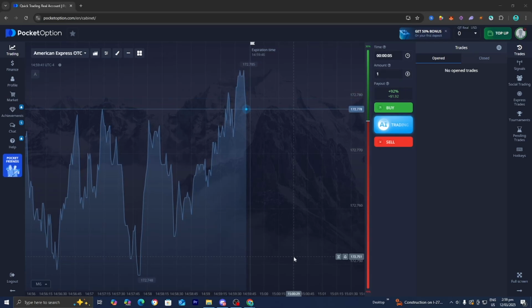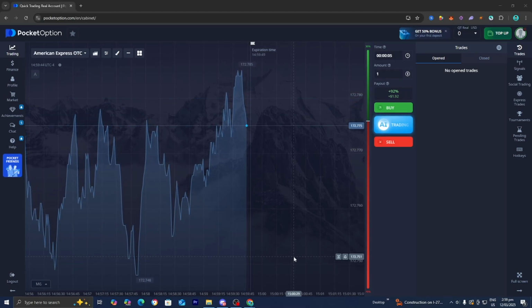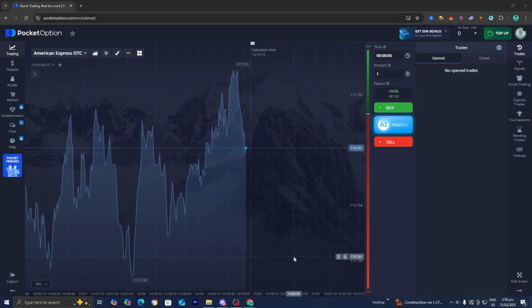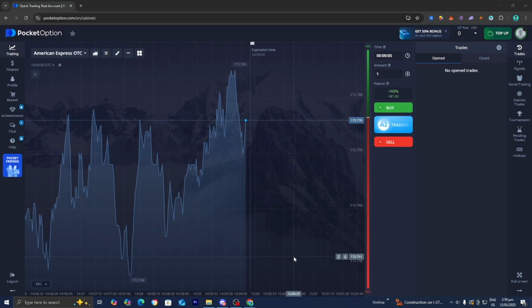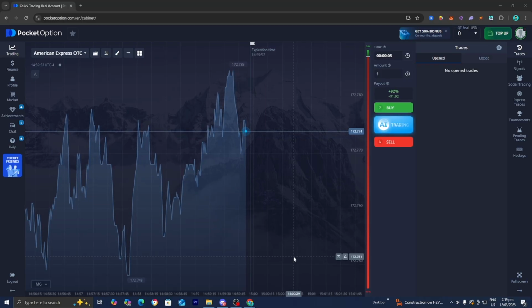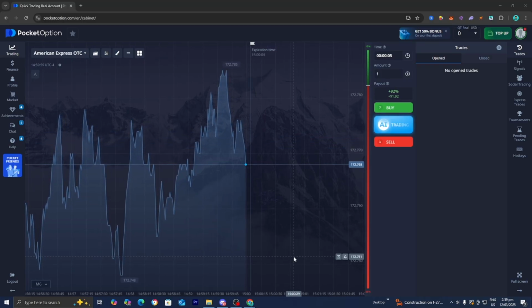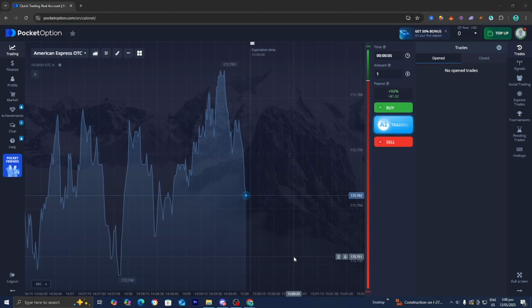In this video, I'm going to show you how to deposit money into Pocket Option using a debit card. Now, before I do anything in this video, I want to be completely transparent because this process will only work in certain regions. But I'm going to show you how to check if your region actually does allow you to use a debit card in order to deposit money onto Pocket Option.